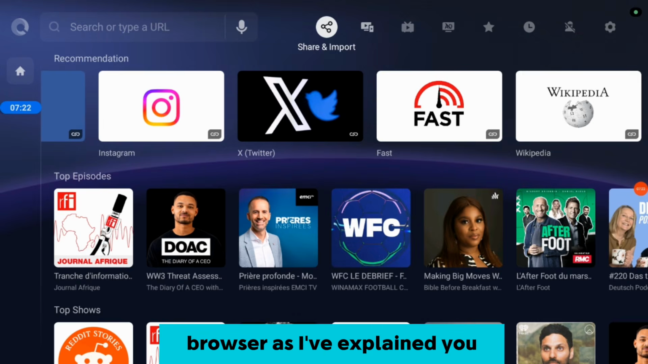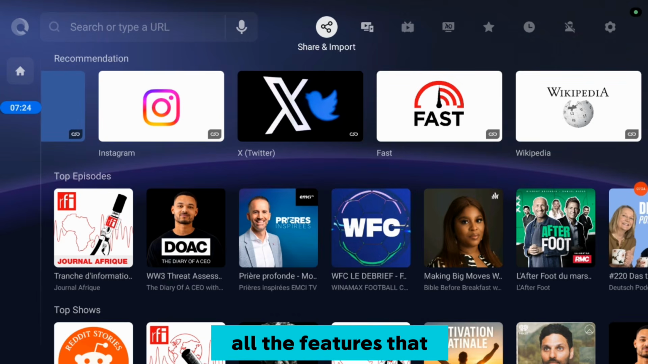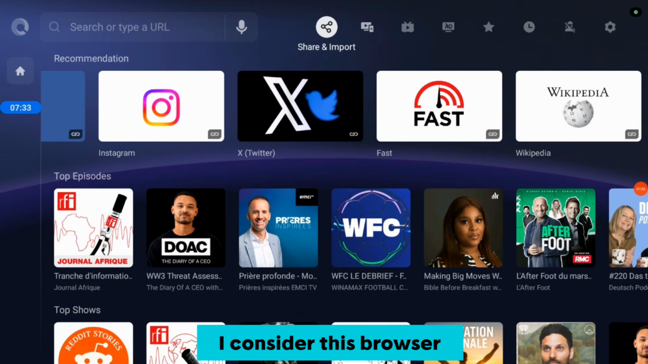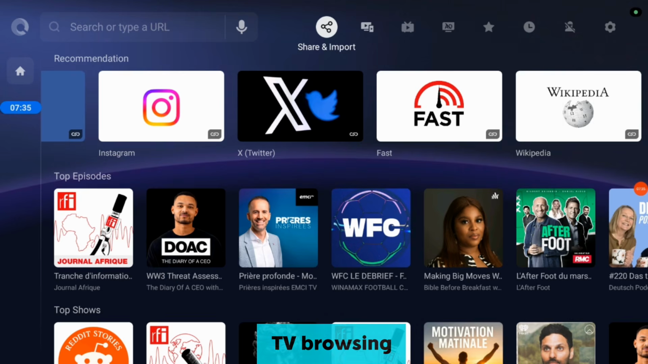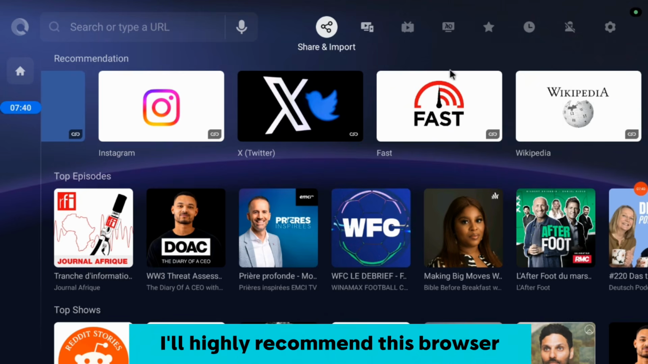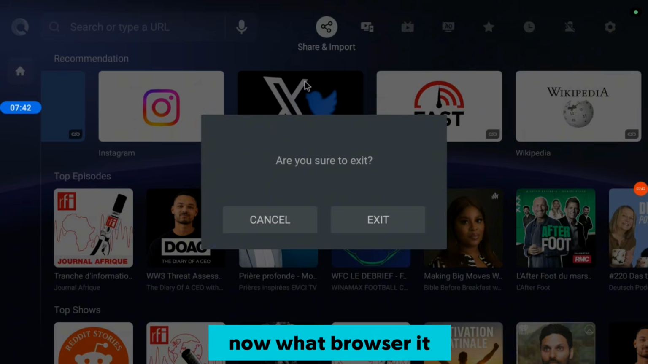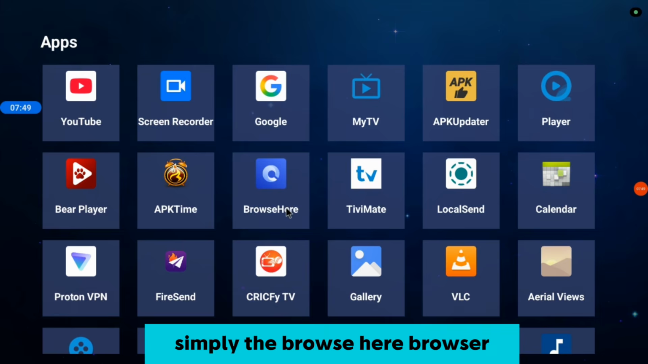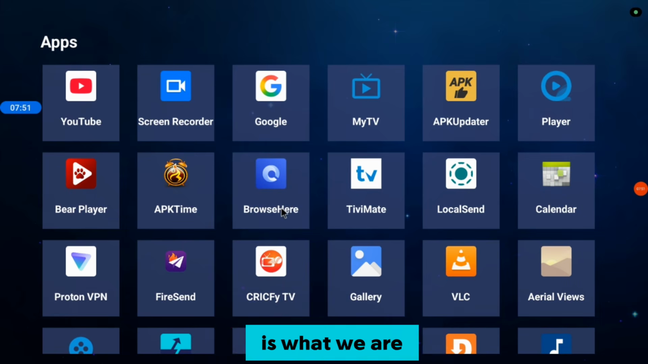So this is the browser, as I've explained all the features that differentiate it. This browser has features that I have not seen on any other browser, and besides its display and these features, I consider this browser the best browser for TV browsing. So if you're looking for the best browser for TV browsing, I'll highly recommend this browser. Now, what browser is it? Let me show you how to install it. This browser is simply the Browse Here browser. So Browse Here browser is what we're using.